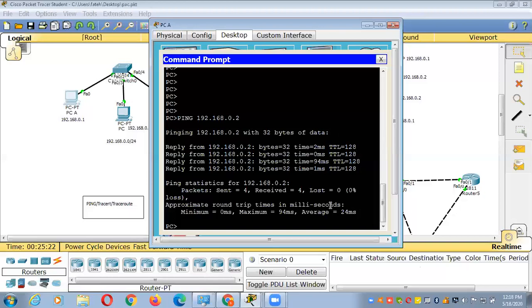But brother, what is TTL? This is not latency. It's time to live. How long will the packet survive in the network? If it's too long, the packet will be dropped by the router. How many hops?